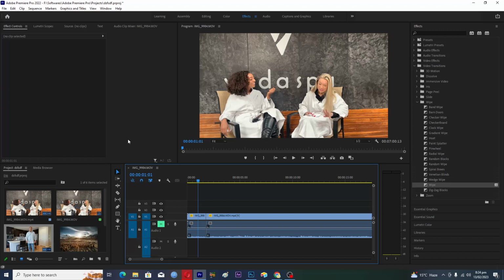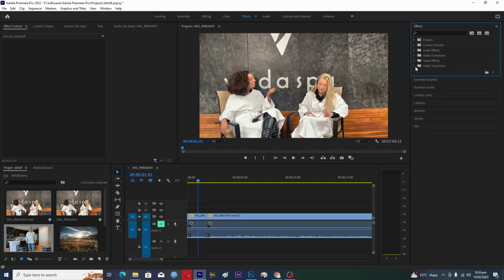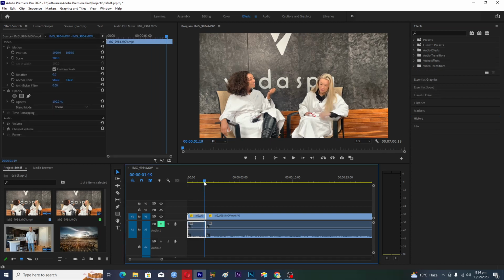So in this video I will tell you how to add transitions between clips in Premiere Pro. First of all, you will drag your clip onto your timeline here, and here you can see that I have these two clips. I will add the transition between these two clips.